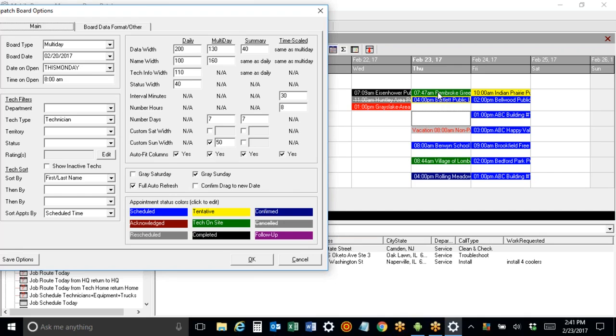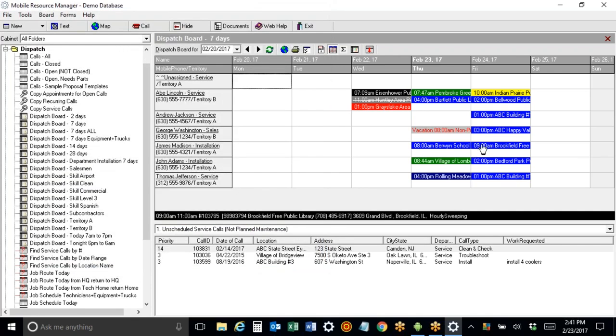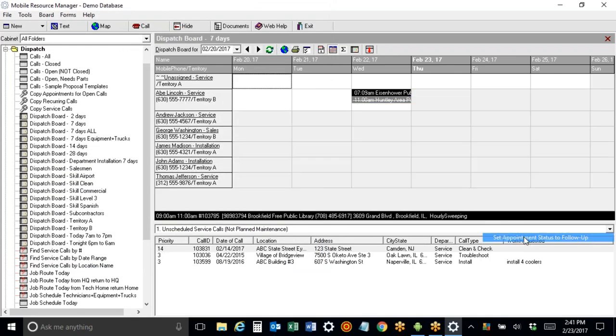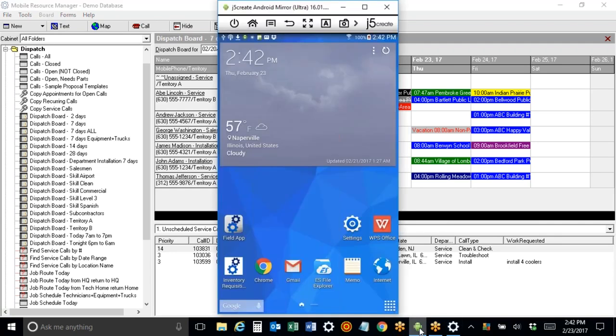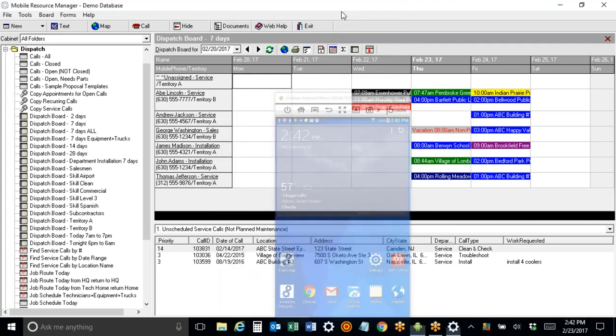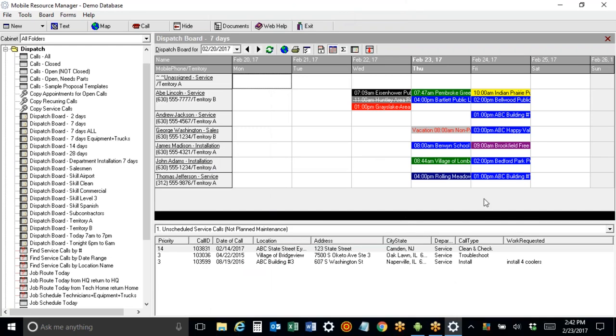Green is tech on site. Blue is in the future. Yellow is tentative. Dark blue is confirmed. And then we've got some other acknowledge follow-up. So if, let's say, one of these, I can right-click it and set it to follow-up. It changes it to purple. Okay. So these colors that you see here, they will appear on our mobile field app, which we're going to cover next week. So we kind of suggest you leave them the way they are. Not mandatory, but preferred.